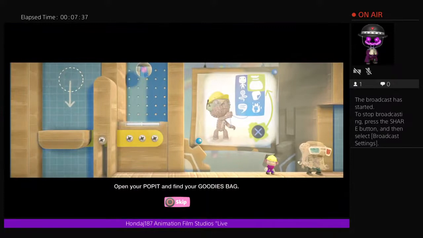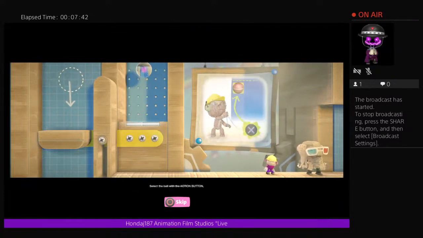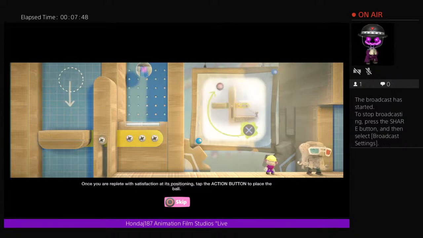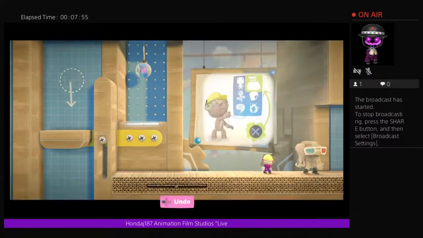Open your Popit and find your goodies bag. Inside there's a ball. Select the ball with the action button and then use the left stick to move it around. Once you're replete with satisfaction at its positioning, tap the action button to place the ball.